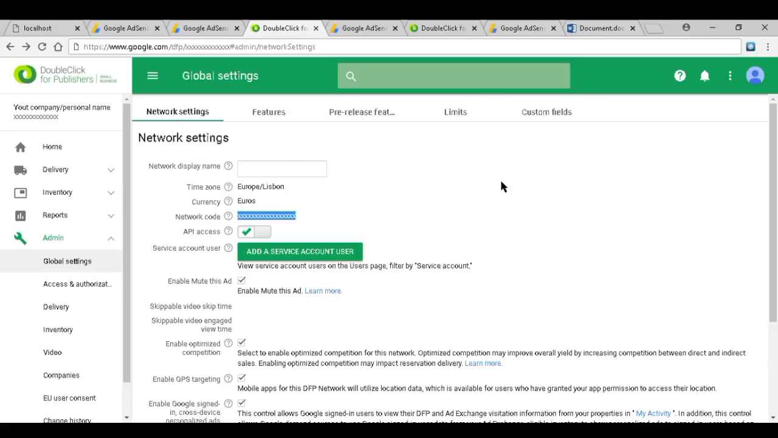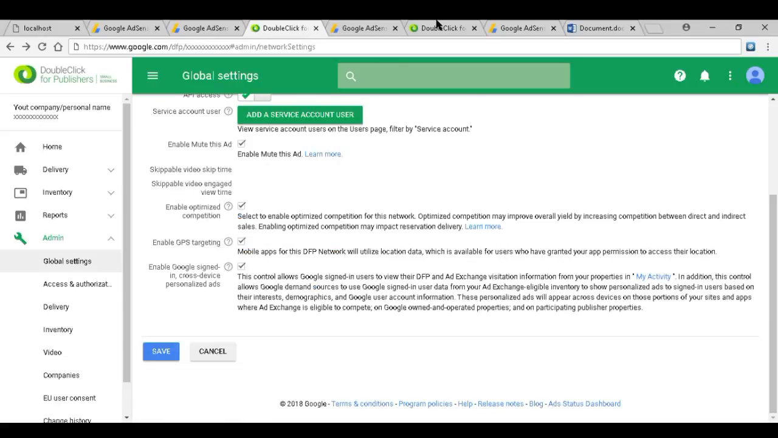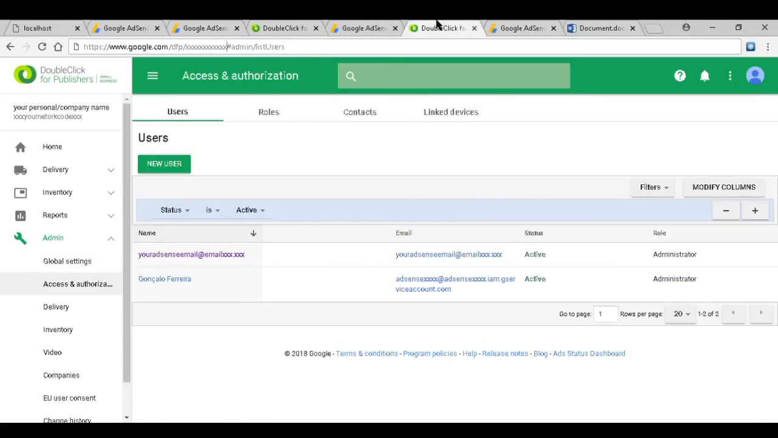You should use all the data that you use. Don't use different emails to be sure that it will work. After all of this, you validate those informations. I can't show you because I've already linked my accounts.